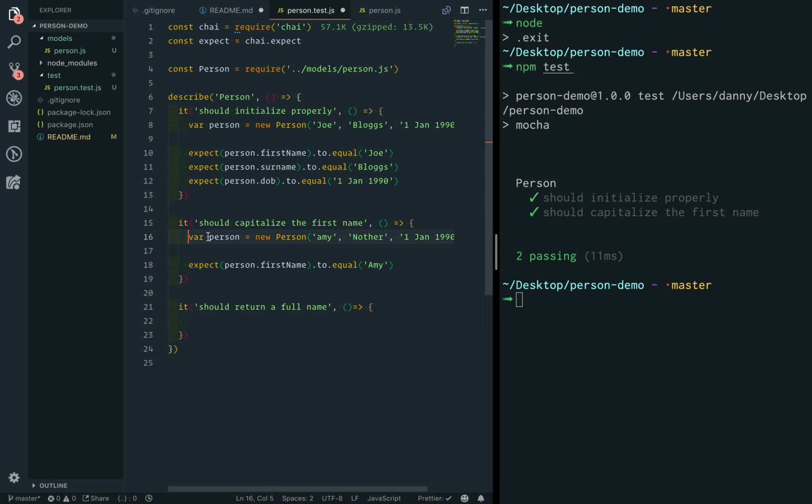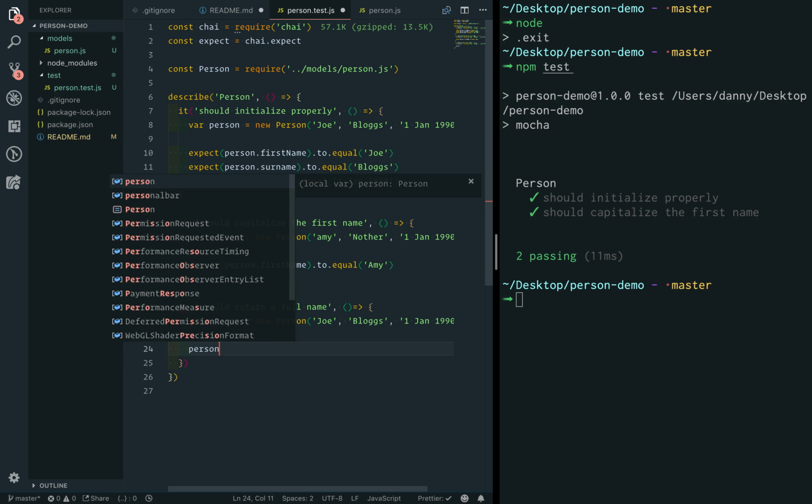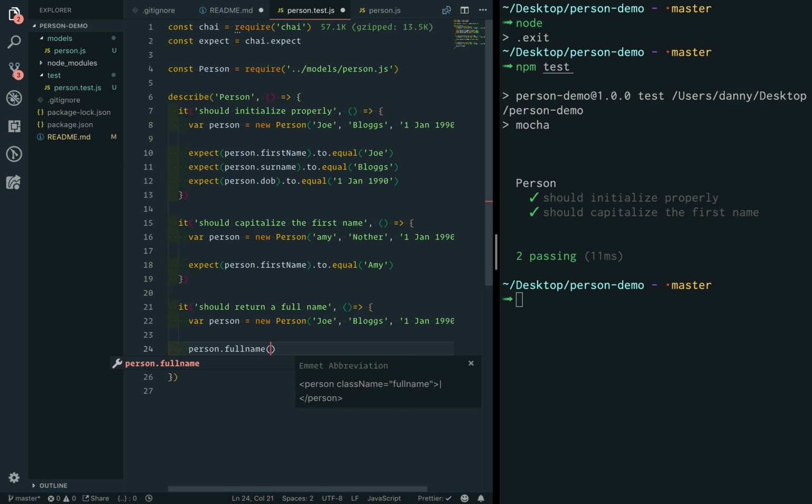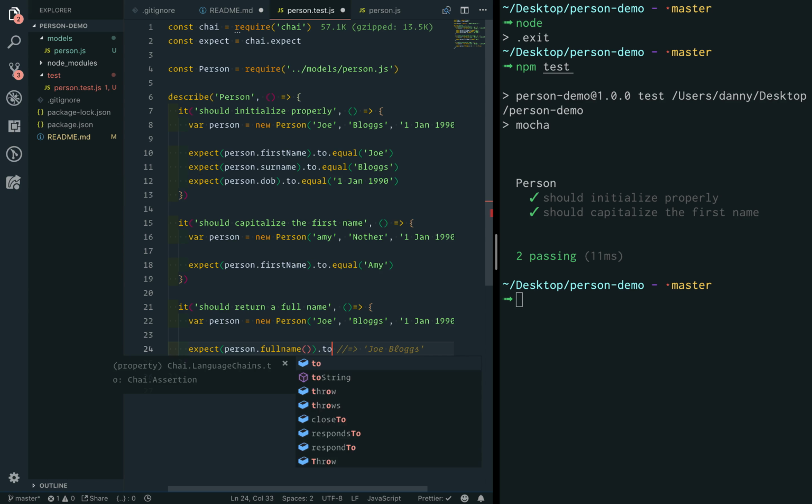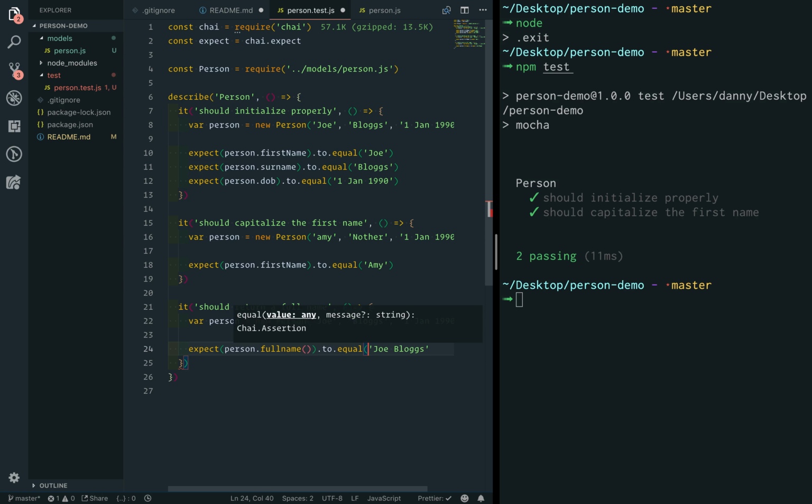And then we want to create a person in the same way as we did before. Let's pick Joe Bloggs for now. So we're just going to create a person object for this test. And then what we want to do is we want to be able to call person dot full name and have that return Joe Bloggs for us. So we need to turn this into an assertion, which we can do in the same way we've come to expect from here. So we want to expect person.fullname to equal this string here.